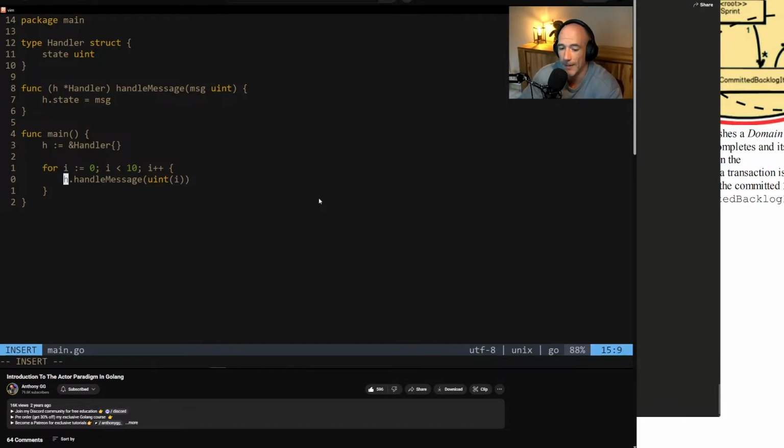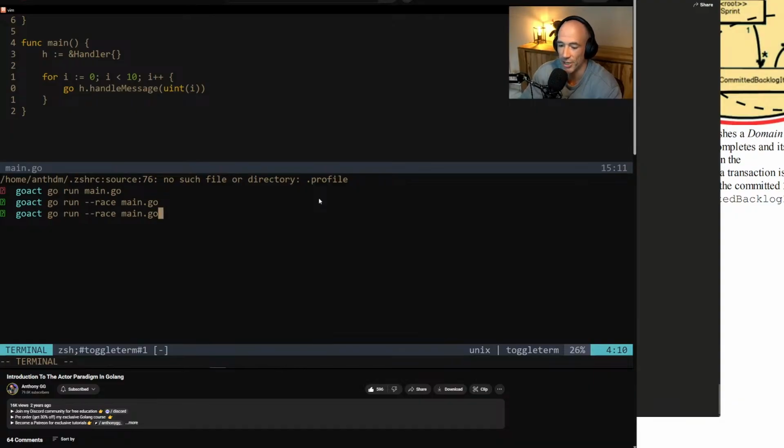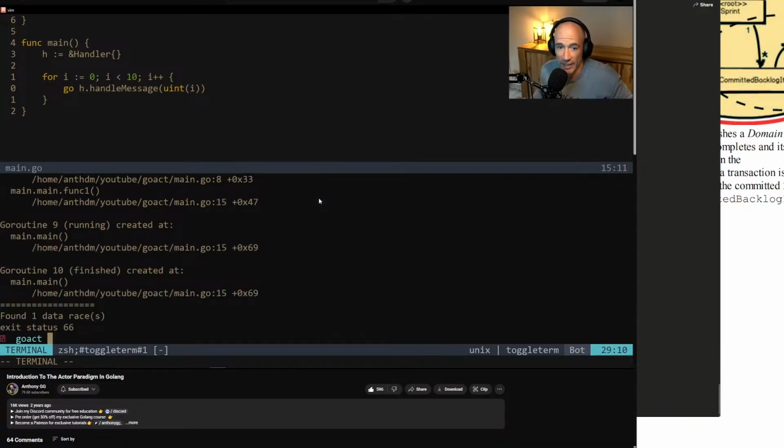The problem will arise if you do go, right? Then we're going to have some shenanigans going on, because we're updating our state all at the same time-ish. Of course, the Go scheduler isn't running in parallel, but you know what I'm trying to say here. So we're going to have a race condition.